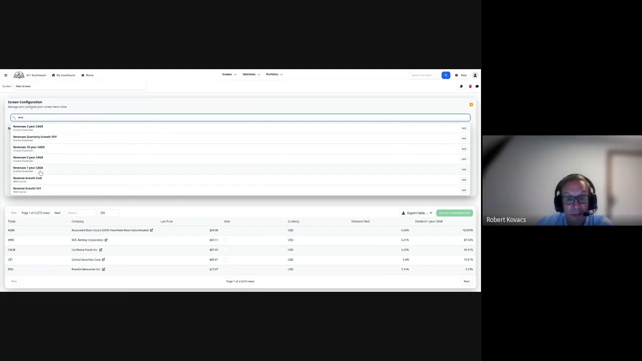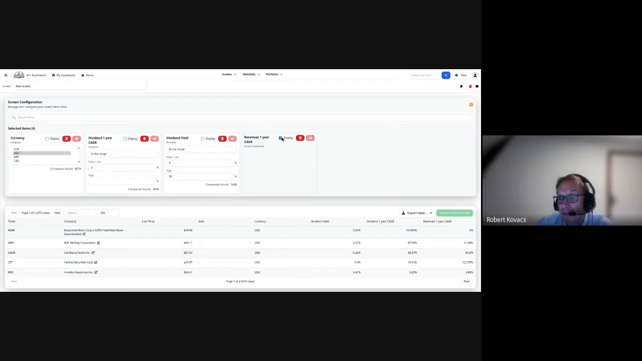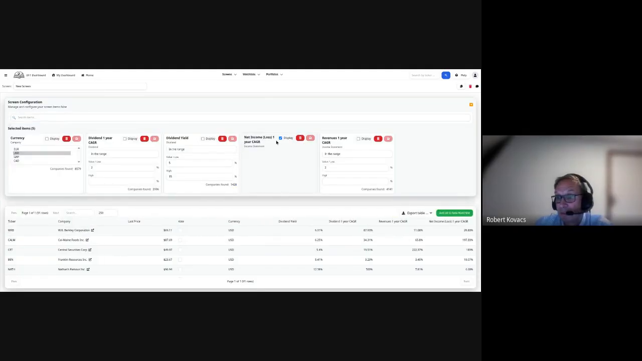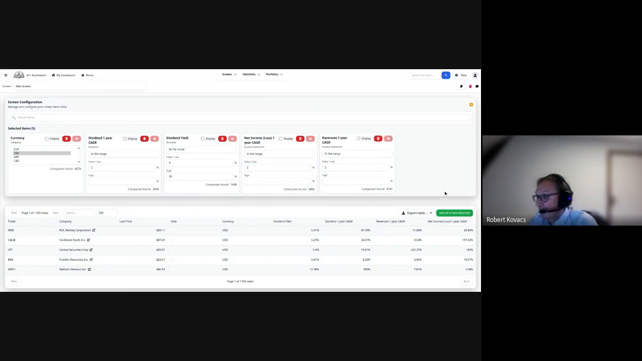Revenue growth, back 2%. Save. And net income growth, 2%. Okay. And let's just add people, admit, and go back. Right. Okay.